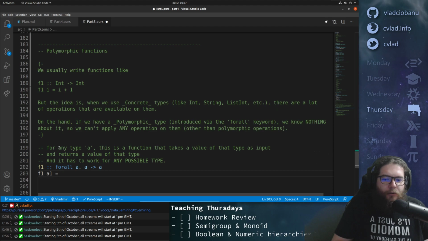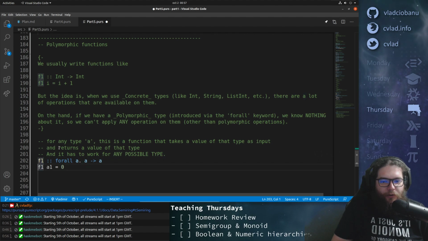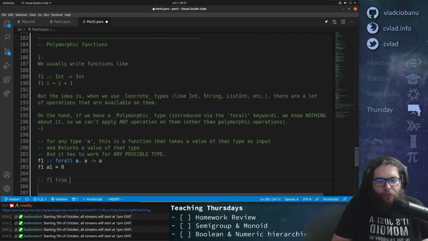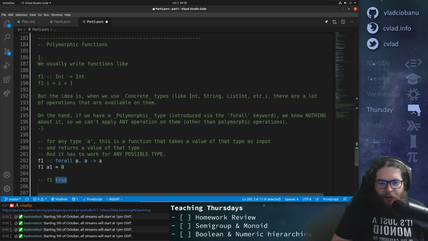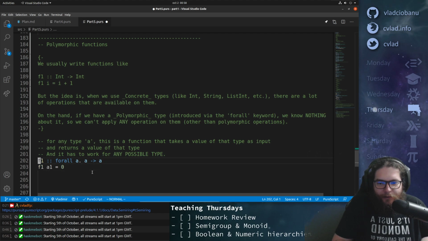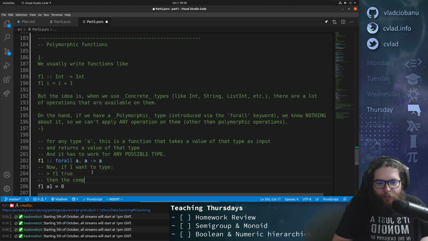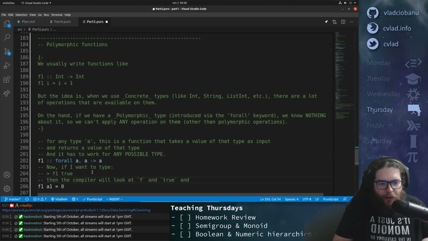and if I were to say, well, I want to return 0, this is an error. Because what if I want to use this function for booleans? What if I do f1 true? I get back 0, which is wrong, because if I pass true, the compiler replaces this with boolean because true is of type boolean, and then this is boolean too. Let me add some comments here. Now if I type f1 true, the compiler will look at f1 and true and match them together.